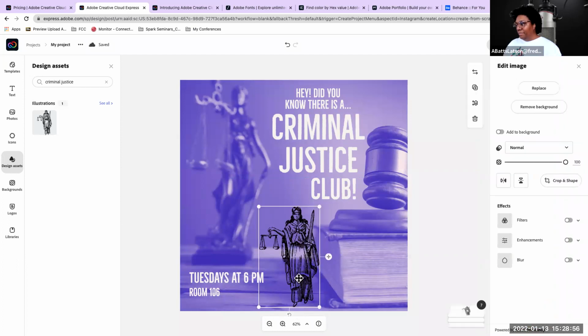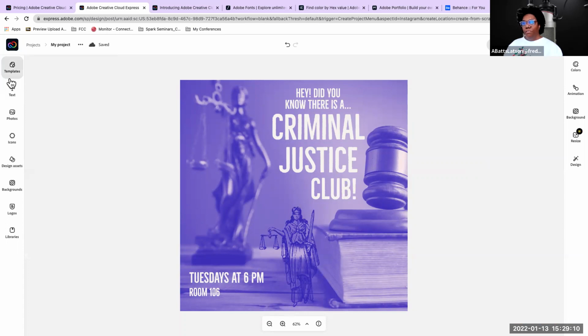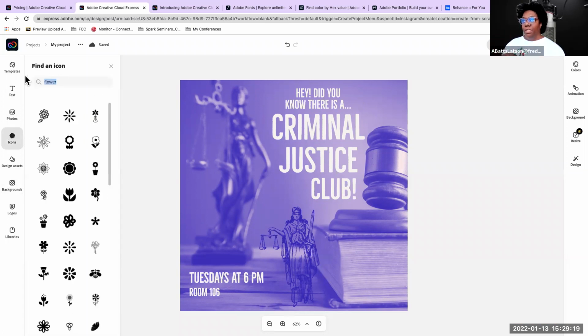I can change her color to match the theme more. Let me select her. With these, I think I can add a filter to enhance it, and give it that same dual tone I have happening. It's like an infomercial: but wait, there's more. I can also add icons to this. If there was some type of icon that I wanted to add, I'm gonna see what they say.